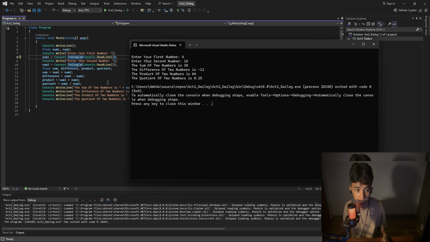It multiplies the variable 1 and the variable 2. So there you have it. And let's go for the next activity.